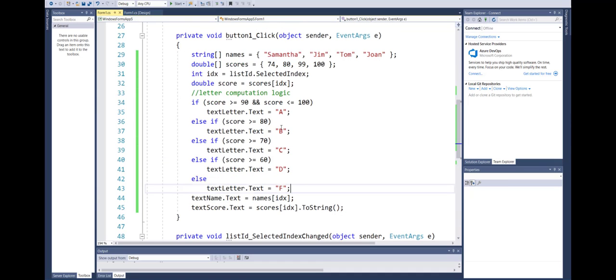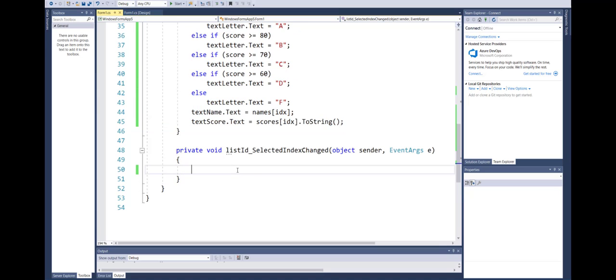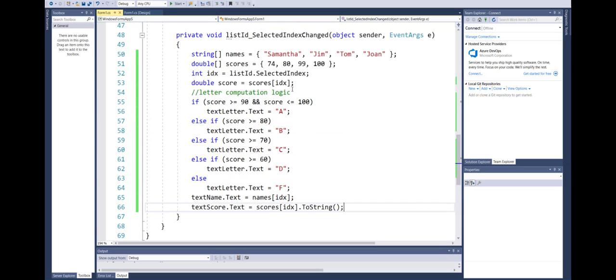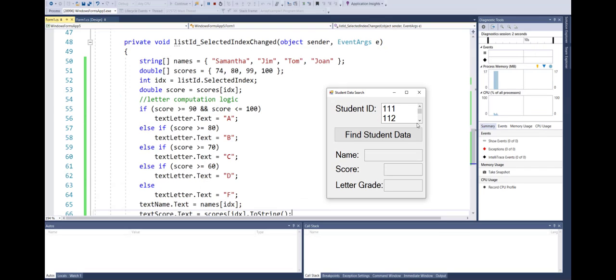If I want to make it work on click of the item, which is called SelectedIndexChanged, let me copy this code and paste it right here. Now the same program will work on click of any of the items directly inside the list box. So let me pick, and as you can see here, 111, 112, 113, 114, much faster. So I just wanted to show you how you can do this program, either by choosing an event directly on the list box or by clicking on the button.